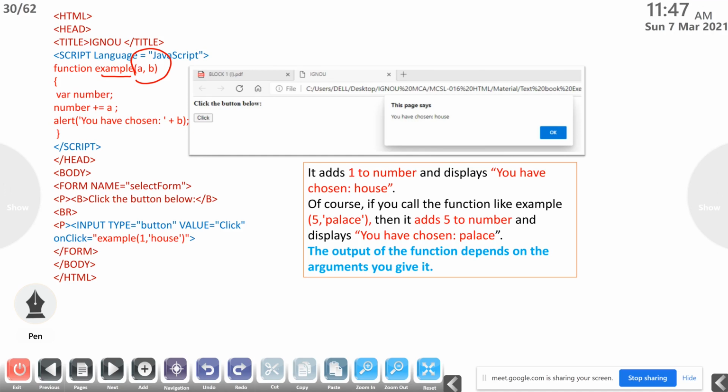Then here is another variable declared inside, which we call a local variable. That means the scope of this variable number will be inside this function only. So we declare a local variable called number, and number plus equal to a, the value of number equal to number plus a. Then print an alert message, that is you have chosen, then the value of b. So this is the end of the script.